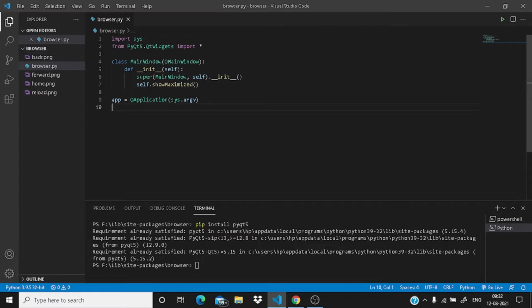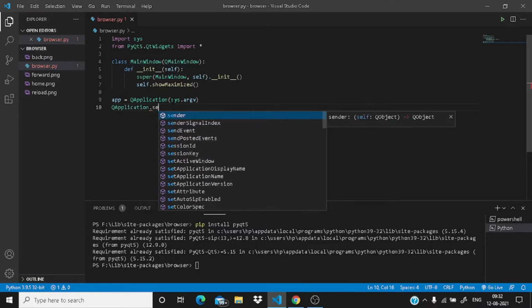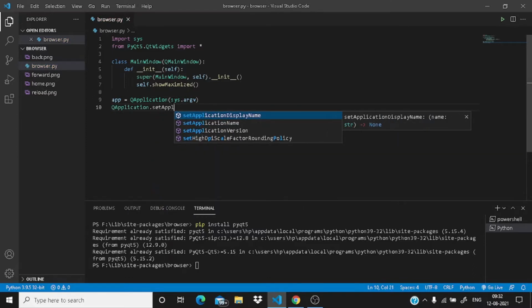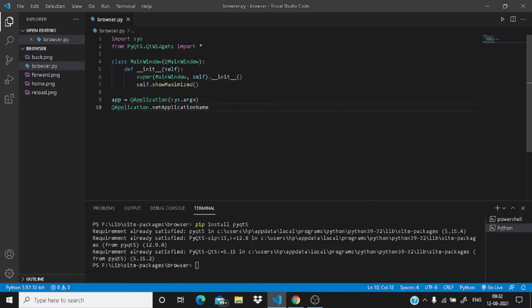Okay, now we need to set the name of our application. So QApplication.setApplicationName, and then in the parenthesis write your browser's name. I'm writing here Addis browser. You can write anything, my browser, anything.